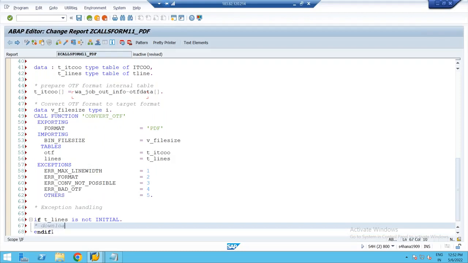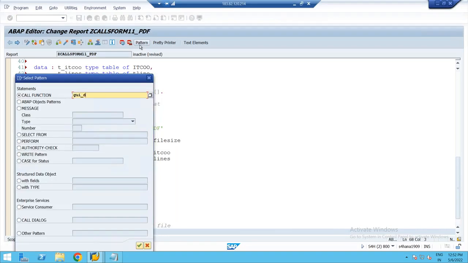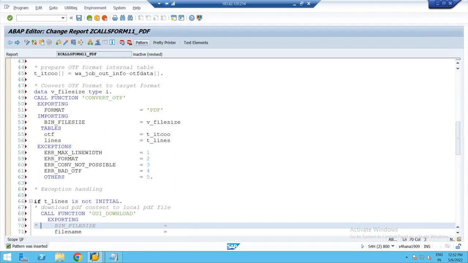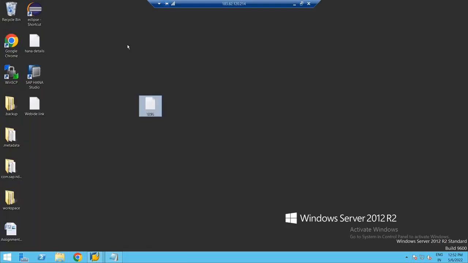Download PDF content to the local PDF file. So what is the function module I have to call? GUI_DOWNLOAD is the function module, right? Exporting file size, if you want, you can pass. What is the file size? V_FILE_SIZE. File name: what is the file name you want to give? Suppose I want to download the PDF file onto my desktop.